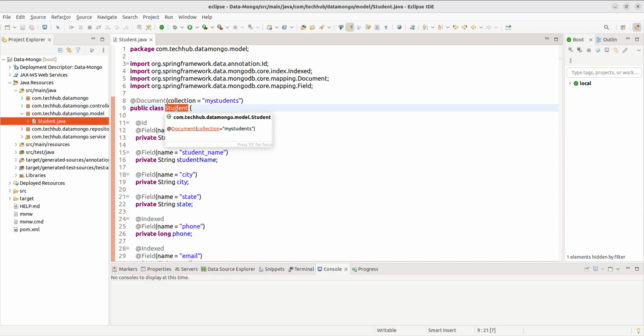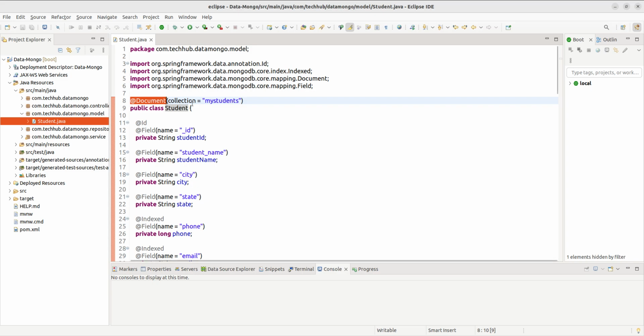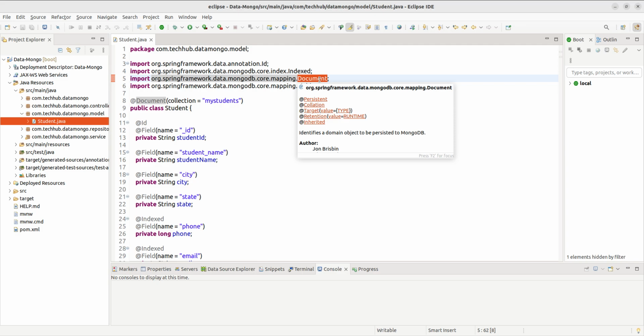Okay, that's okay. So this is the use of the Document annotation, and the Document annotation is available under org.springframework.data.mongodb.core.mapping.Document. It's available here. You can observe from here. This is the Document.